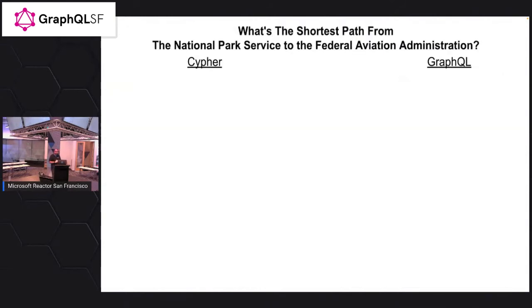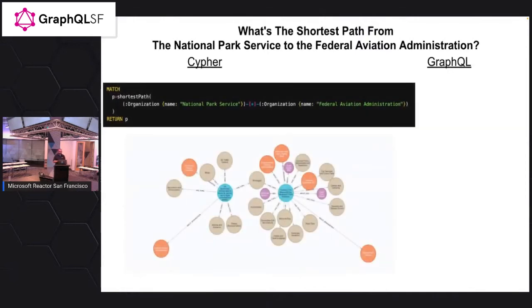What about something a bit more graphy, though? What about the shortest path connecting two nodes? So here we're looking for the shortest path from the National Park Service to the FAA. And in Cypher, since this is a graph database query language, we have graph functionality in it. So we have a shortest path function. We have this variable length operator. We can just put an asterisk in those brackets to say, find where this path exists in the graph, however many relationships you have to follow to find where these two nodes are connected, and then find the shortest path. In this case, we use a depth first search to find that.